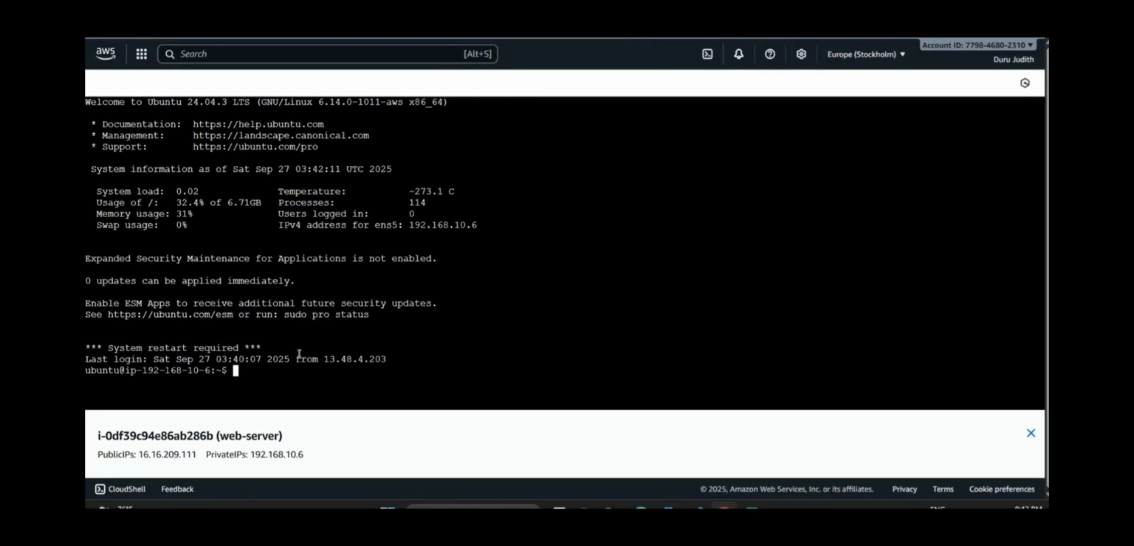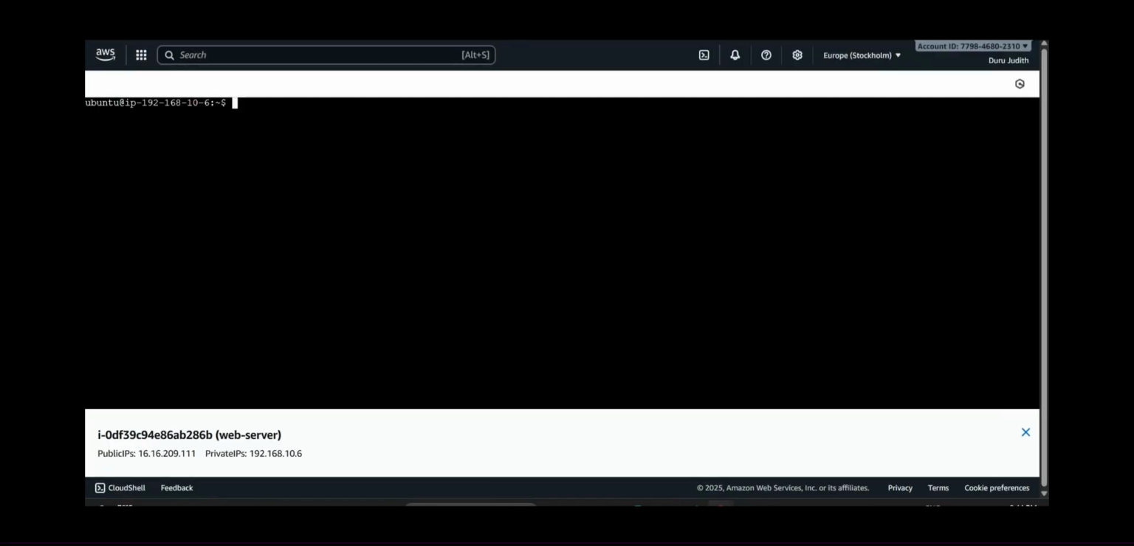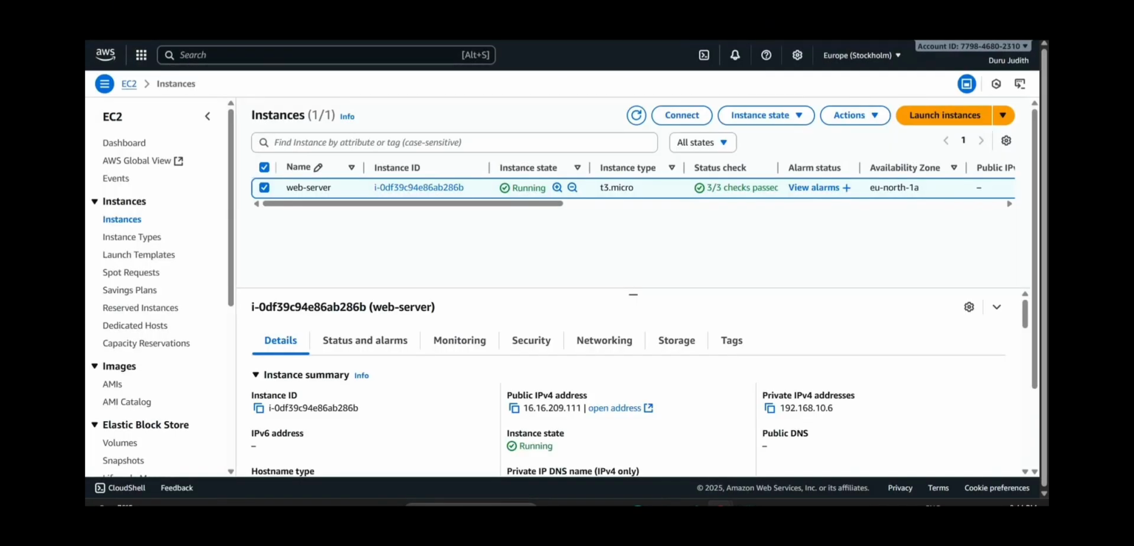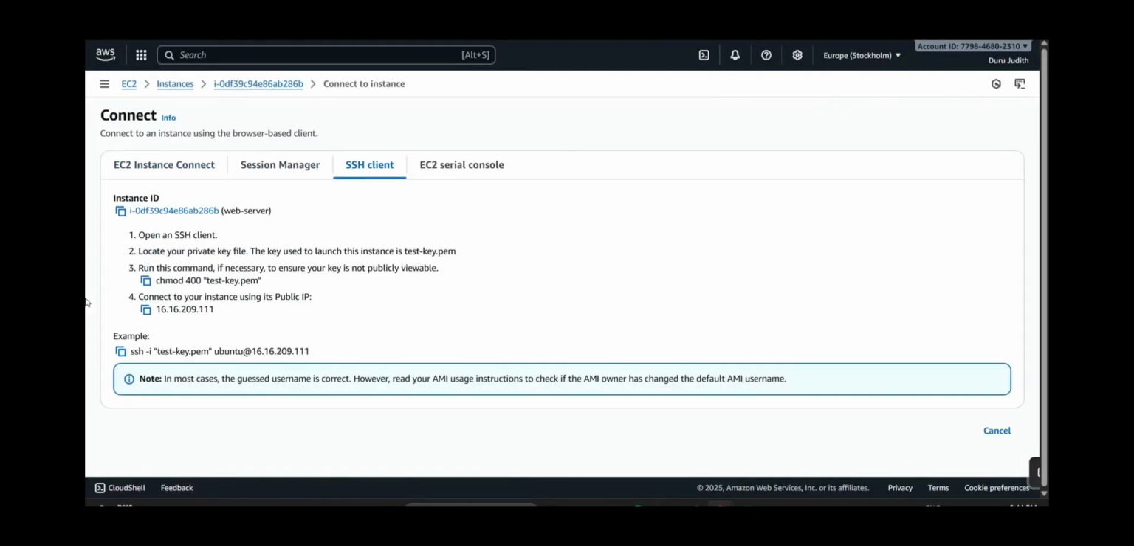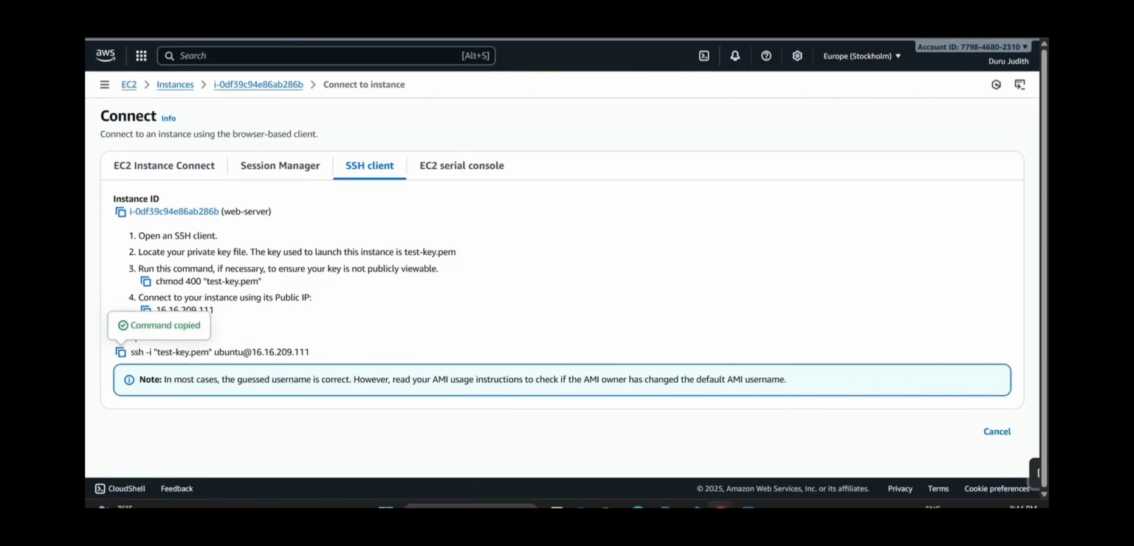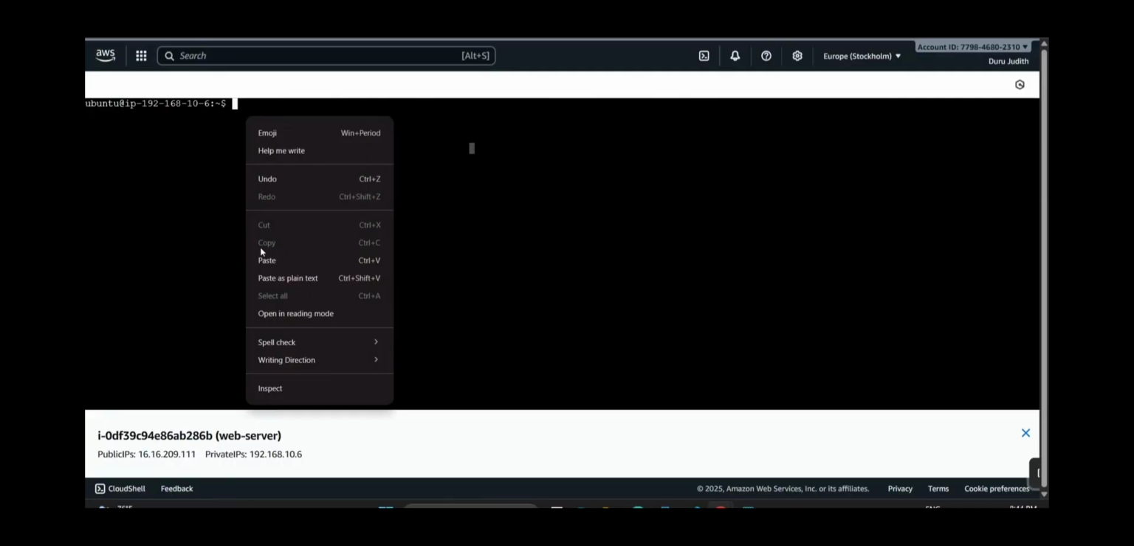So after connecting to the public instance, we SSH into our public EC2. Then from there, we'll access the private EC2. So clear this, and then we'll go back to our instance, click on connect, click on SSH here. This is the SSH command that we are going to use to SSH into our public instance. Copy it, go back to our instance and then paste.